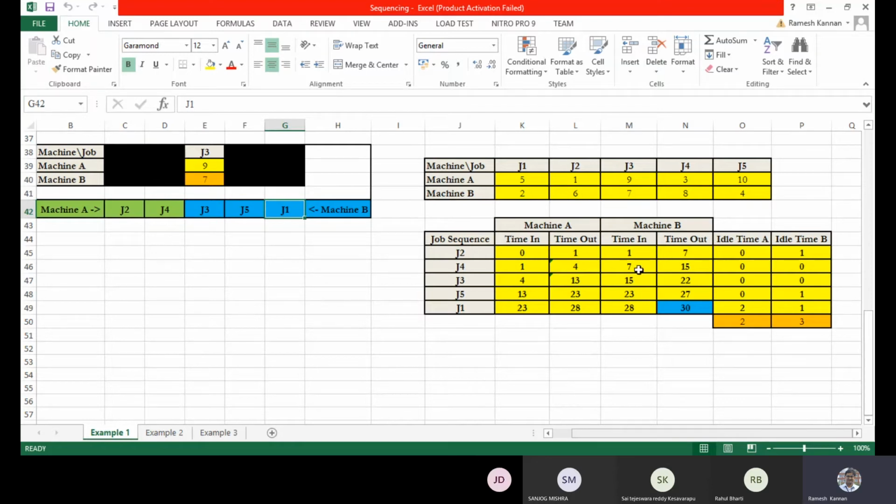Say 1 plus 2 will give us 3. You cannot put 3 because job 4 of machine 4 completes only by the 4th hour, which means that you cannot start early. So you have to wait till that hour. We have to put 4 here, then we have to put an idle time of 1 hour.